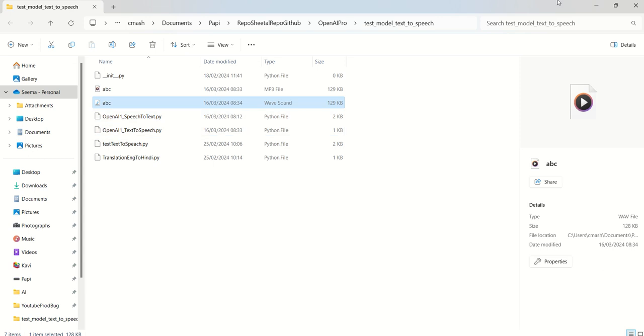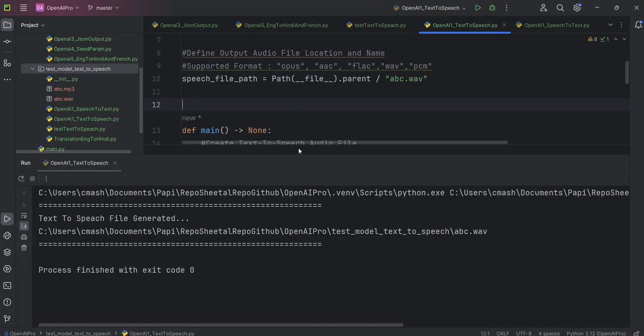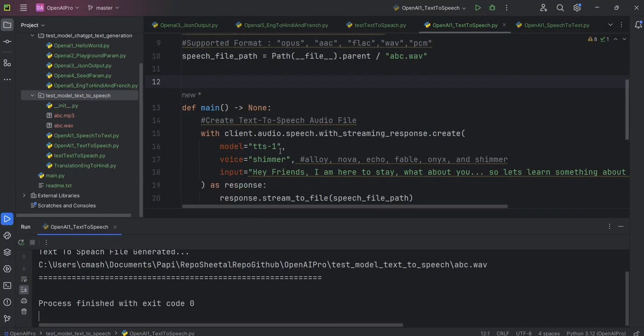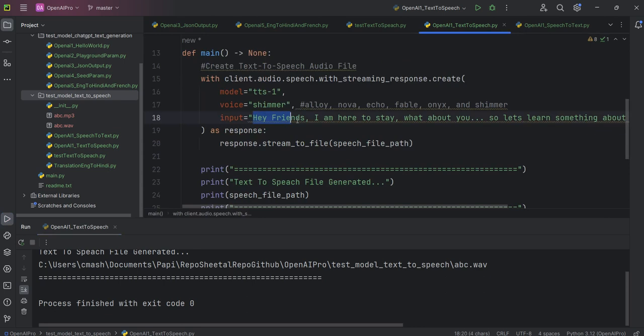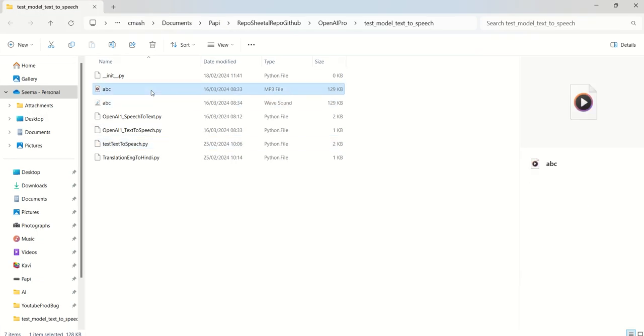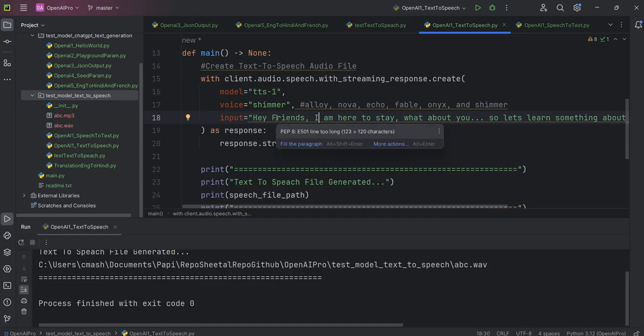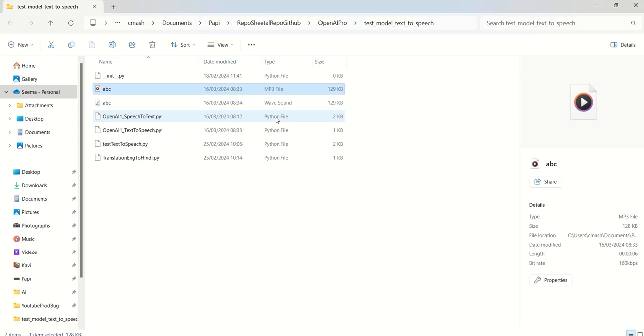Basically, it's a good thing to learn. You just write anything. You can wish your friends happy birthday, happy anniversary, all these things, in some AI voice, and you can send this MP3 file to your friends. I used to do this. I wish some friends in an AI voice and send this particular MP3 file. It's good fun.